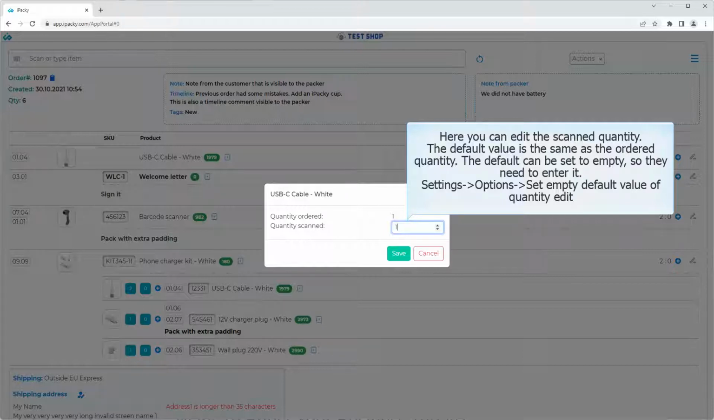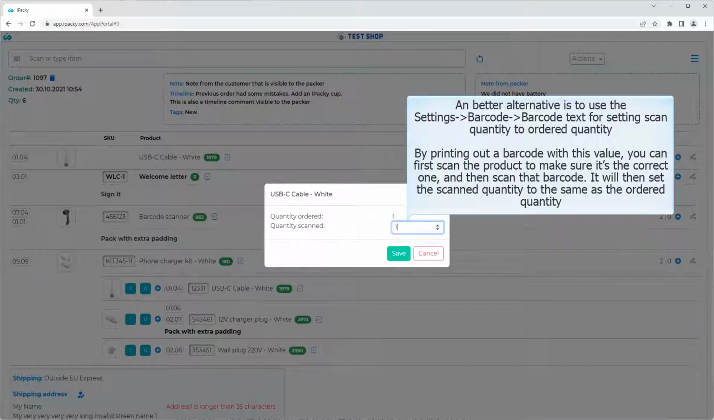If possible, avoid doing manual scans since this will open up the possibility of human errors. A better alternative is to use the settings barcode text for setting scan quantity to ordered quantity. By printing out a barcode with this value, you can first scan the product to make sure it's the correct one, and then scan that barcode. It will then set the scan quantity to the same as the ordered quantity.